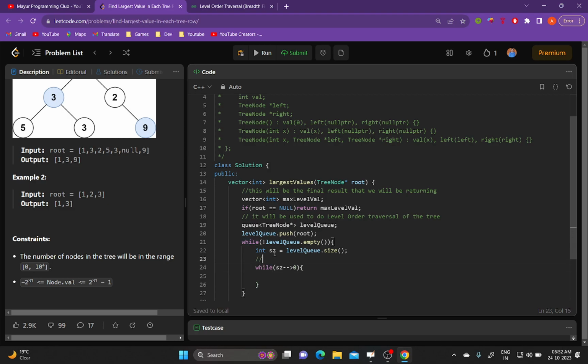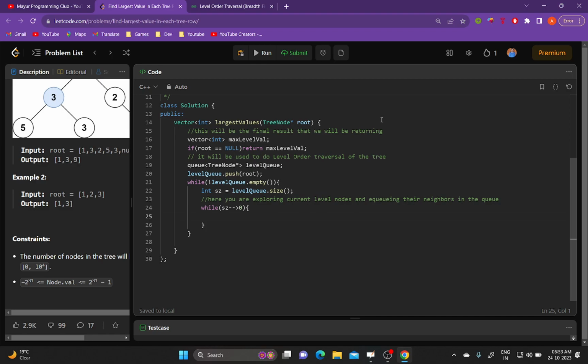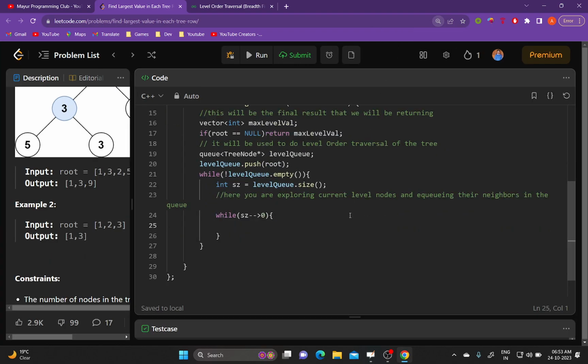Okay, here you are exploring current level nodes and enqueuing their neighbors in the queue. So pardon me if any spelling is incorrect. I hope it does not affect your understanding of the solution.